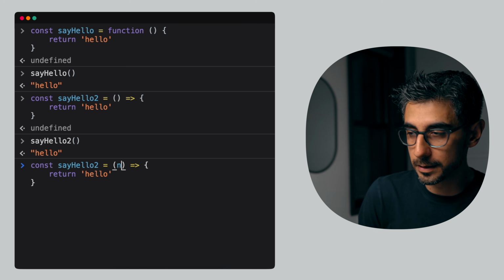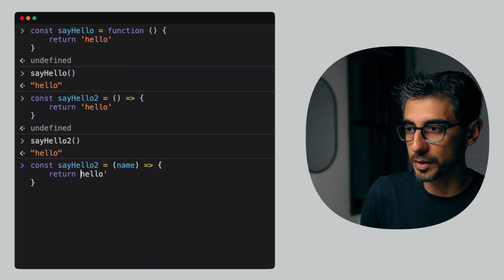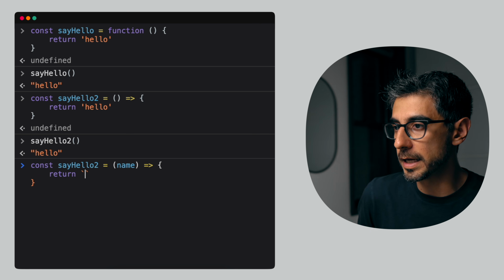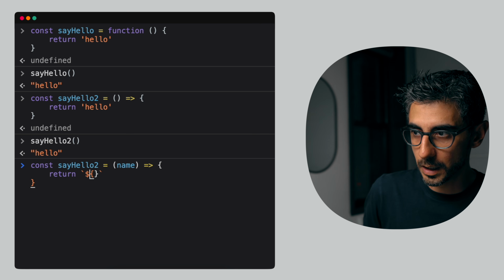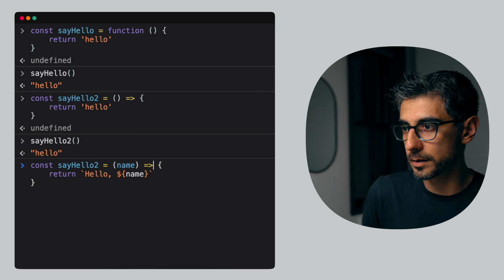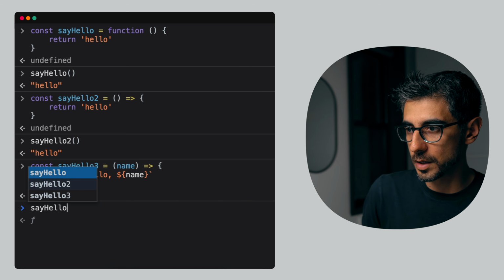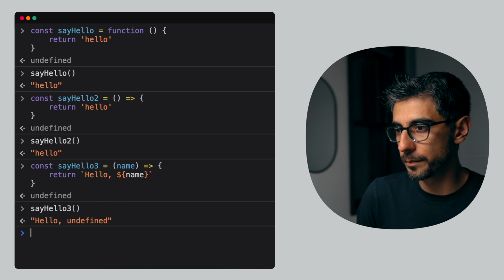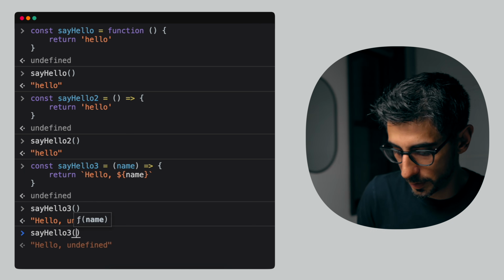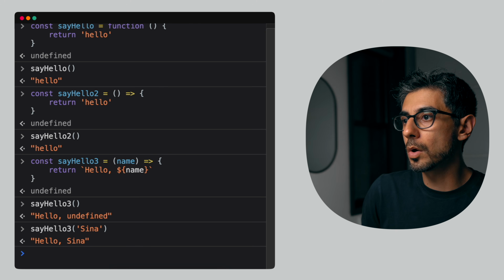hello. I can pass in name, and then let me change this return statement to actually include the name. So I can say hello name, right? Let's call this sayHello3 because it's going to yell at us. sayHello3. Oh, I didn't pass a parameter. Sina. Done.